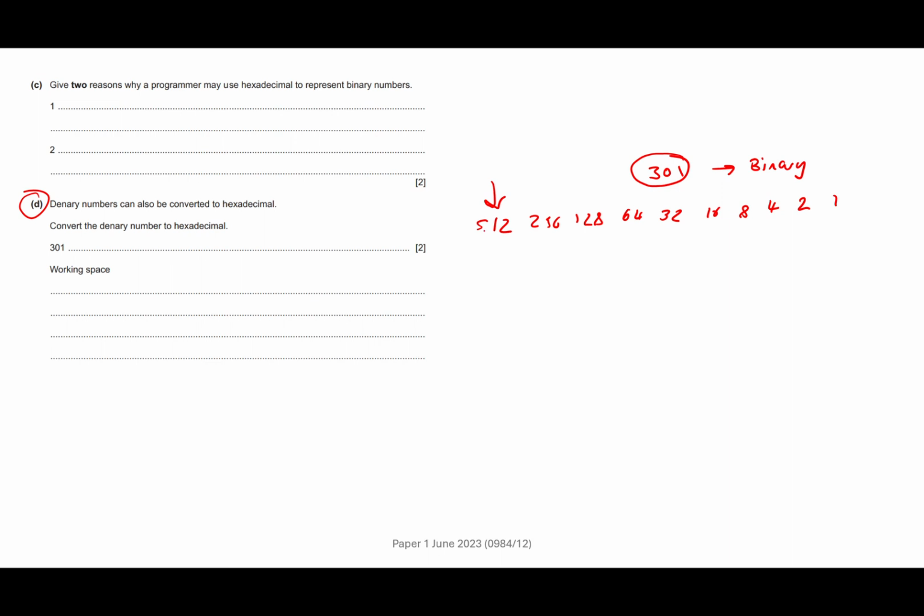So we can't take 512 away from 301, so we're going to pop a 0 there. Now we're on 256. I can take 256 away from 301, so I'm going to pop a 1 there, and let's go ahead and do the maths. It's important that we do work out the remainder. So we've got 44 plus 1, that's 45.